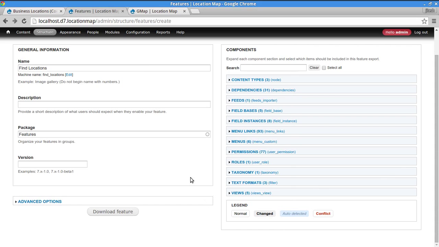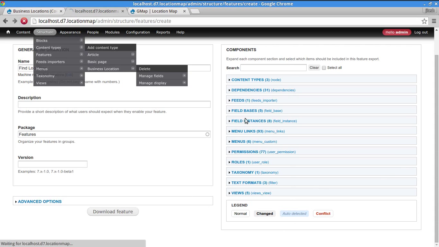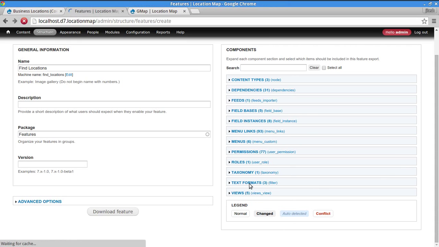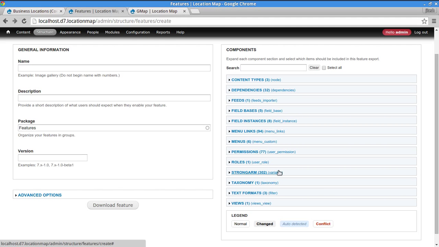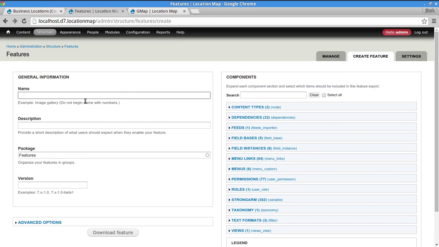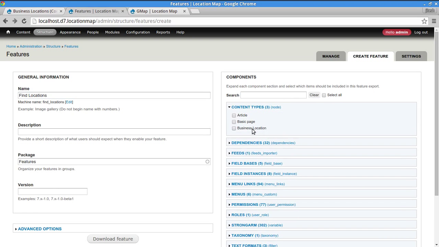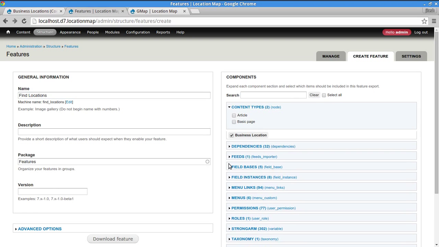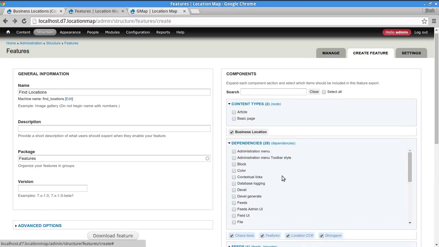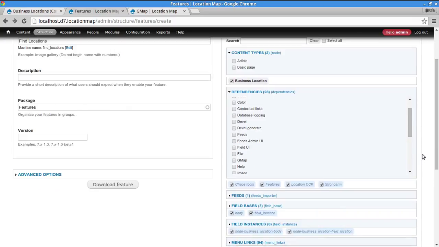So once I enable strong arm and then refresh this page, I should see strong arm in this area right there. You see that? So let's do this again, where we say find locations as the name of my feature, and I will include, starting with, the content type business location. Yes, of course, and it has some of its own dependencies.